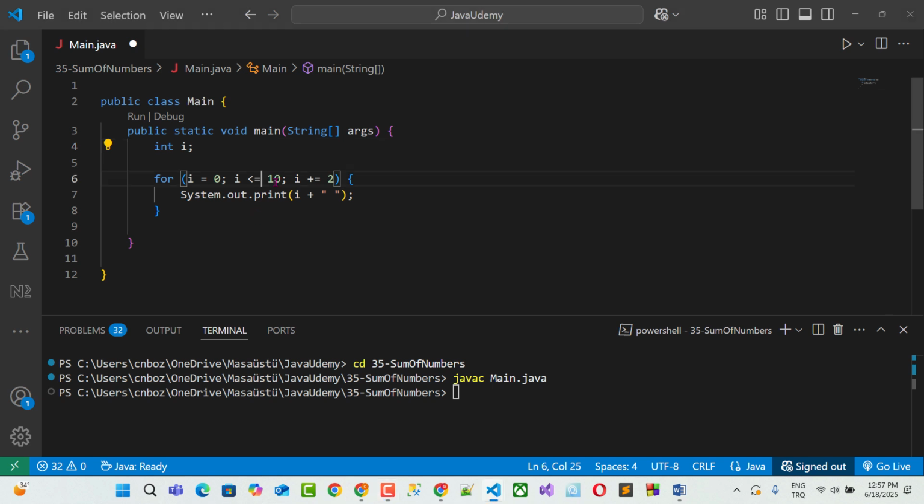So we use here just the less than operator. Here the last value should be 9. Okay, I increase one by one, so that's why I use the plus operator. Okay, I will calculate the sum.